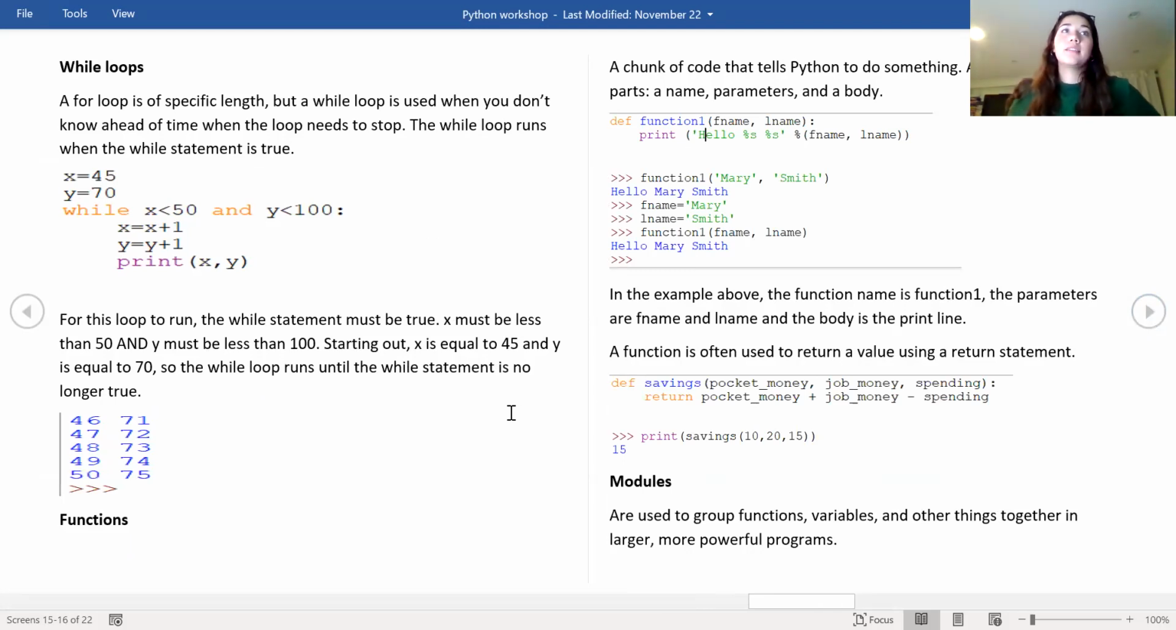All right, next is while loops. A for loop is a specific length, but a while loop is used when you don't know ahead of time when the loop needs to stop.